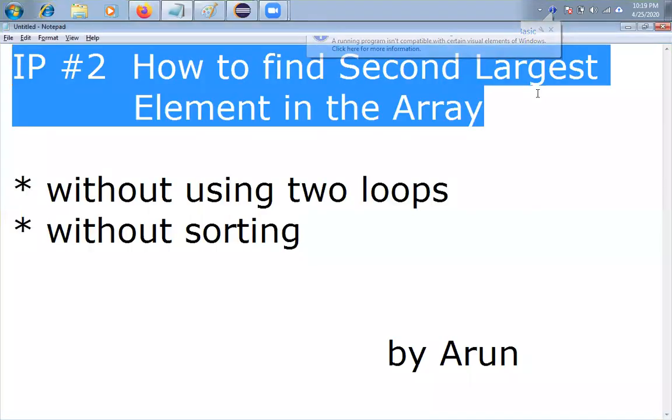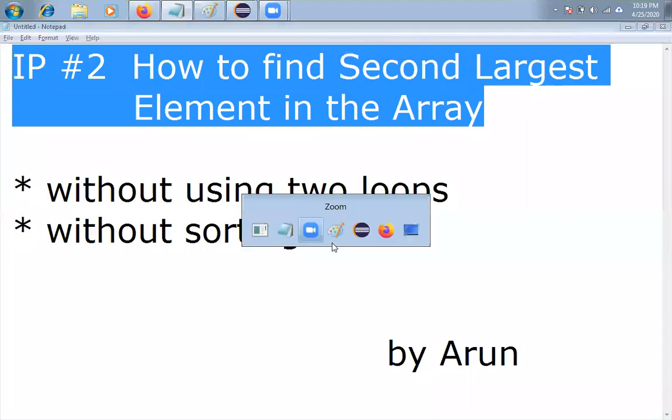My name is Arun. In this video, I am going to discuss how to find the second largest element in the array. The rule is we should do it without using two loops and without sorting, friends. So let me explain how I am going to implement this logic.